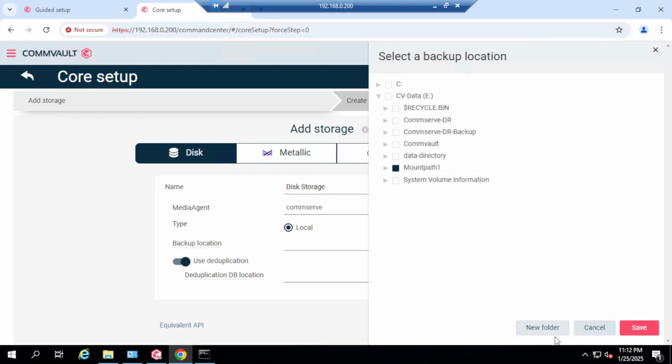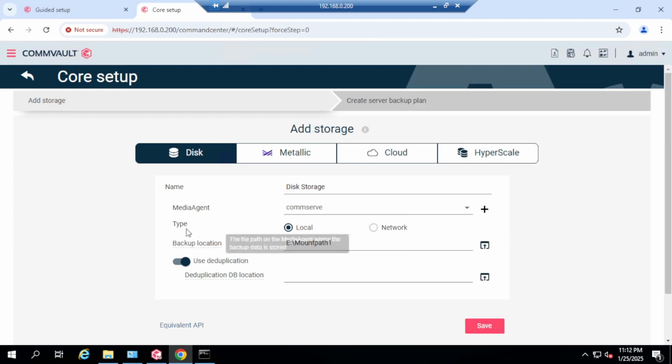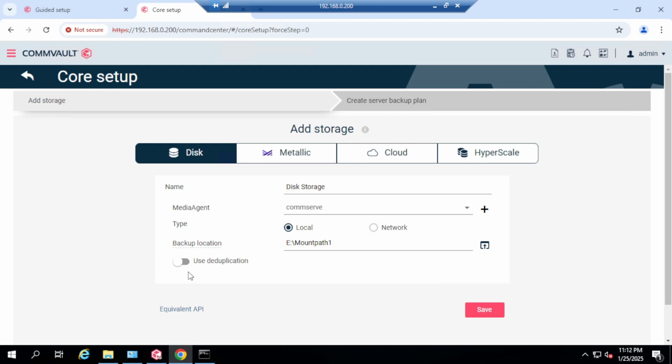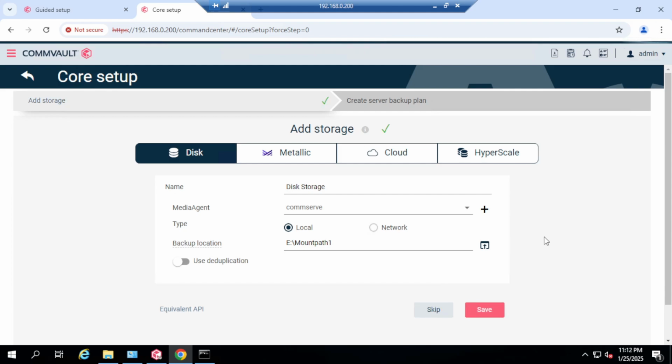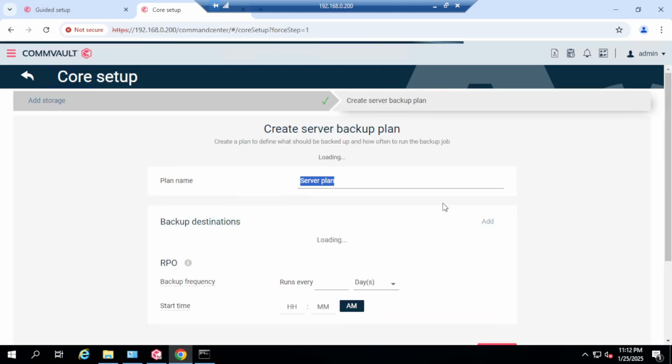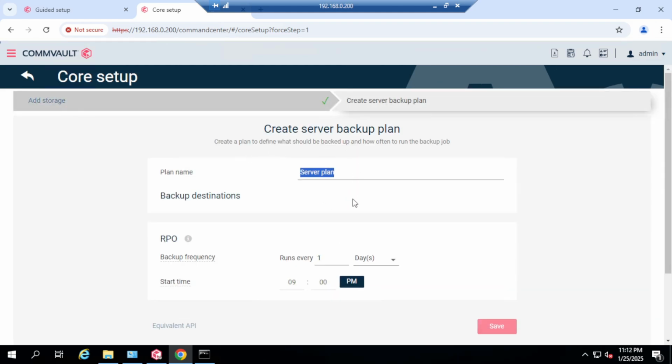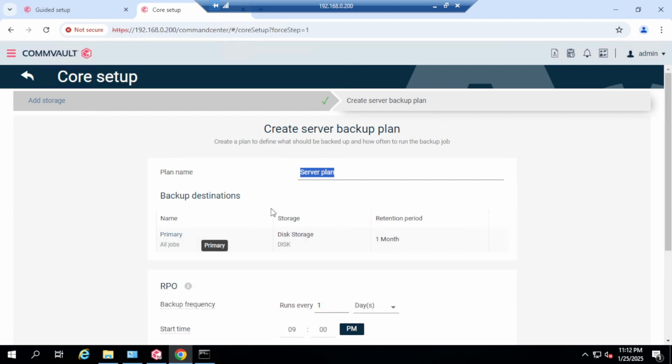I'm going to select that mount path 1, save. And deduplication, for now I don't want to use any deduplication, but I'll show you how you can use deduplication later. So click on save. Okay, so the disk storage pool is created.